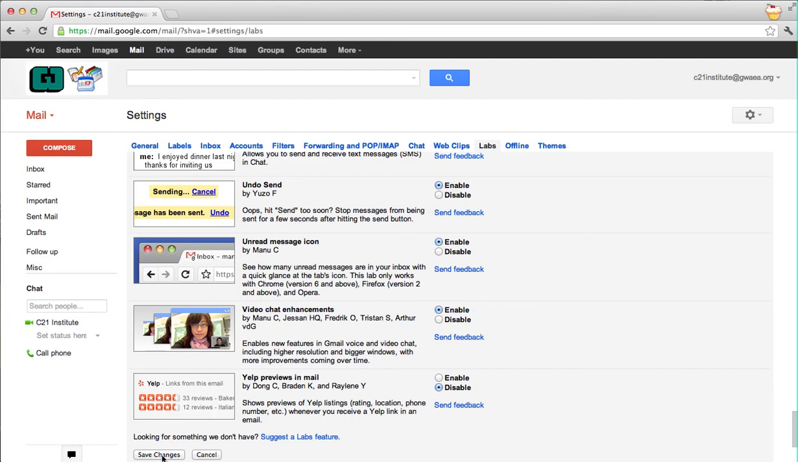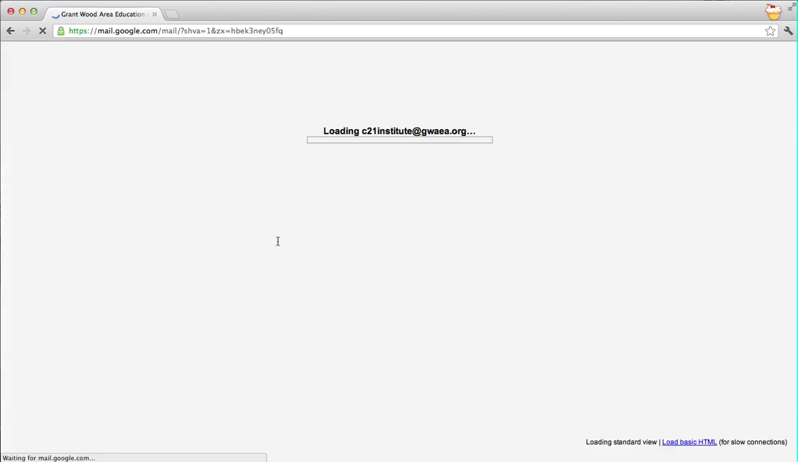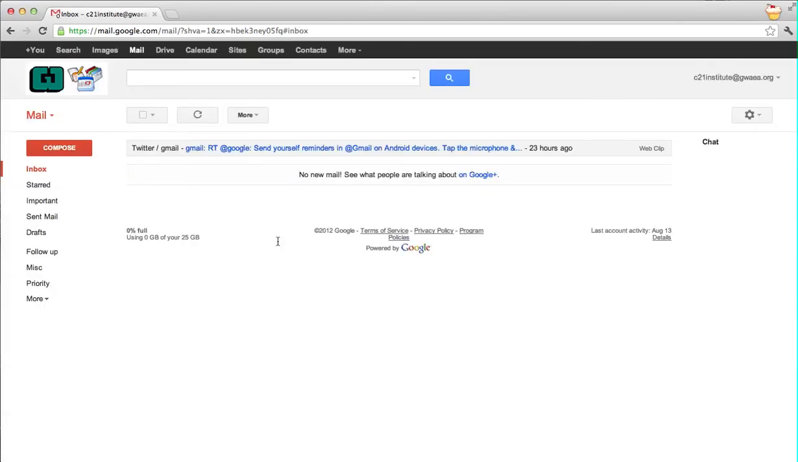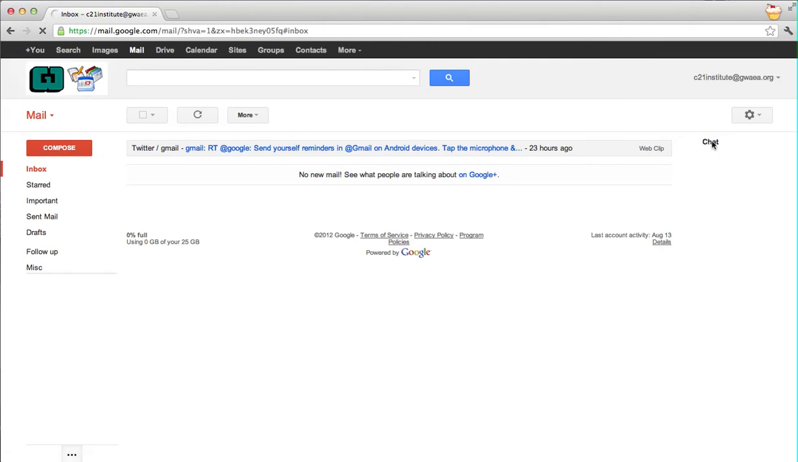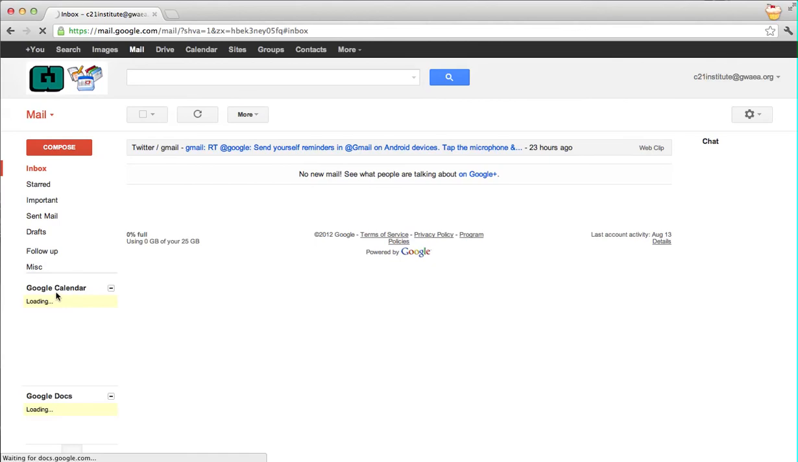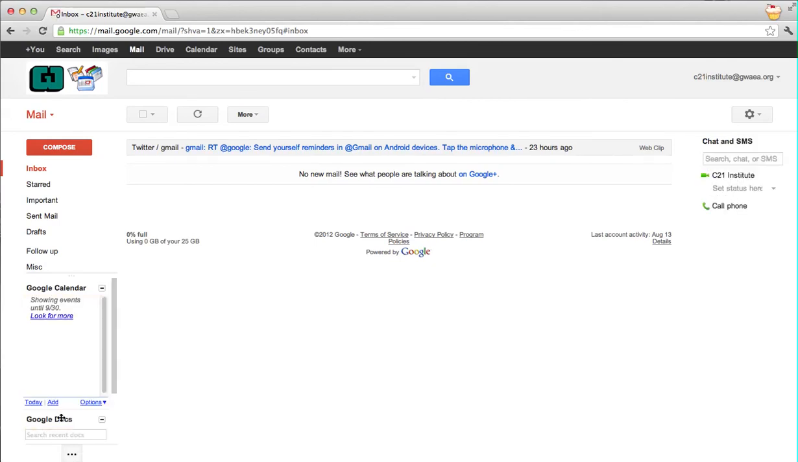And then the last thing you want to do is make sure you save the changes at the bottom. And you are done enabling Labs, and you are ready to move on to your next setting. As you can see, once it loads, I've got the chat over on the right side, and on the left side I will be able to turn on my calendar and Google Docs.